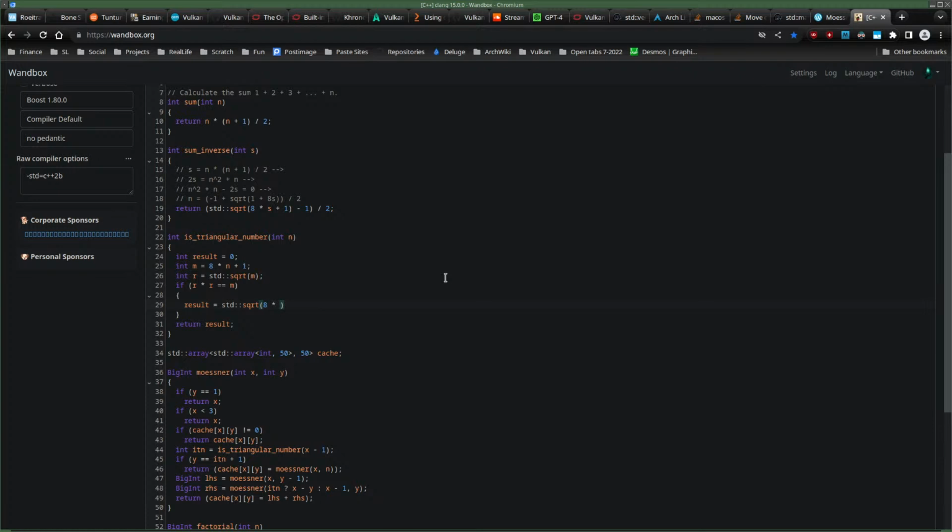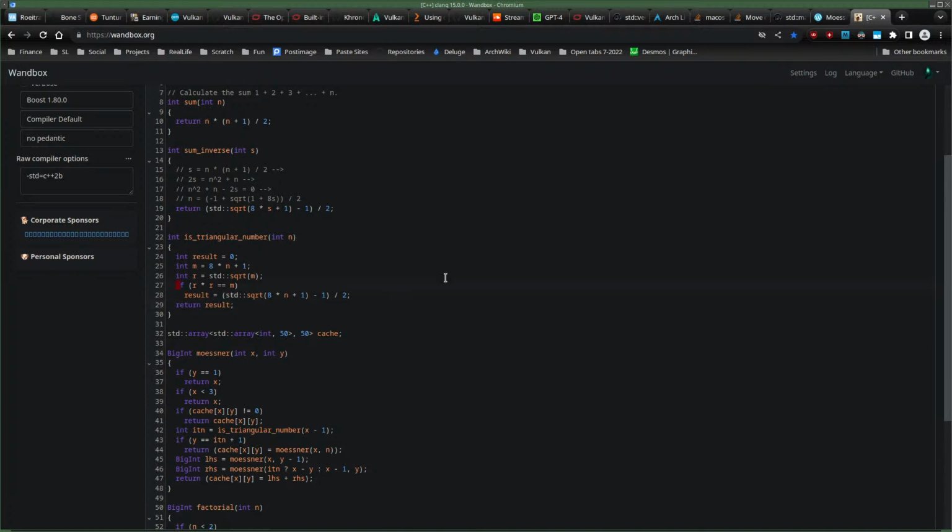It's n again, huh? n plus 1, divided by 2. Well, that's just the sum inverse formula that we have here, line 19, applied to the argument that we pass to is triangle number.